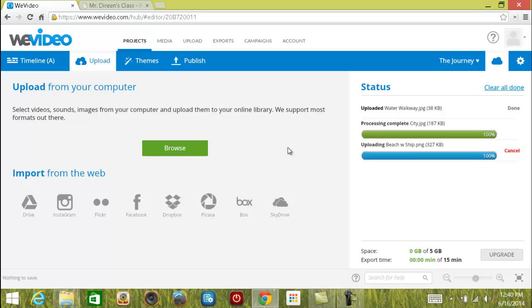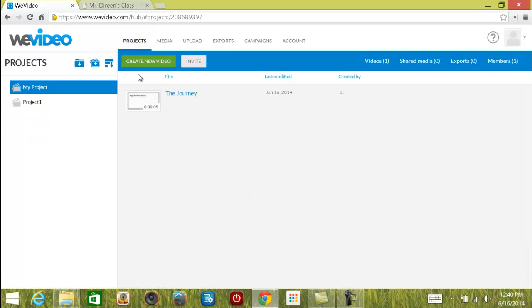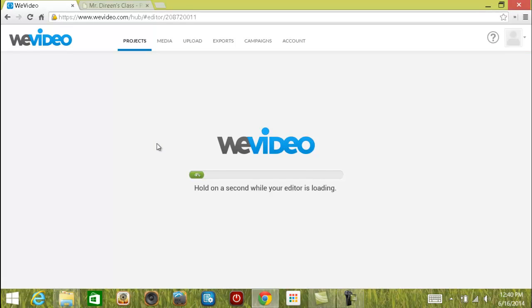If you want to upload more images when these are done, just click on the Browse button again and repeat the steps. When the images are done uploading, click on the Projects tab up here. Find the video you are working on and click on Edit to keep working on it.